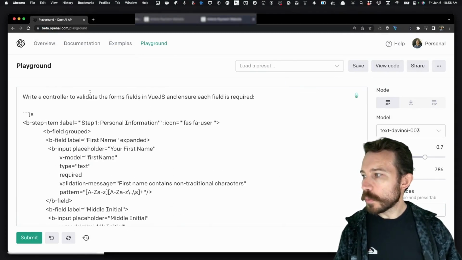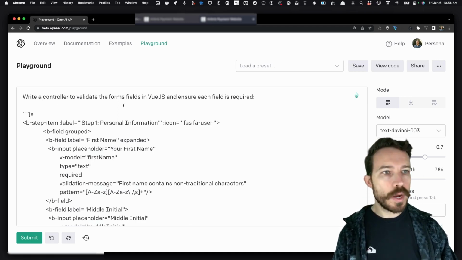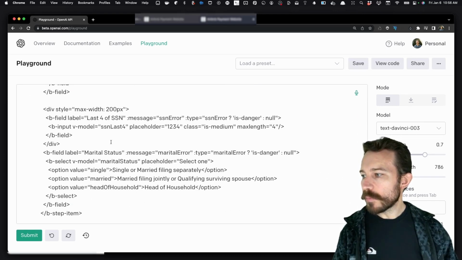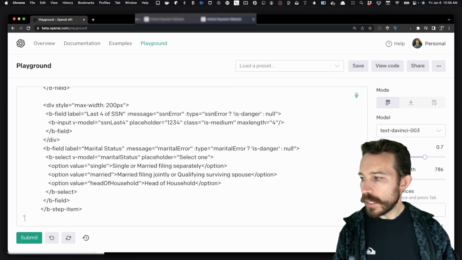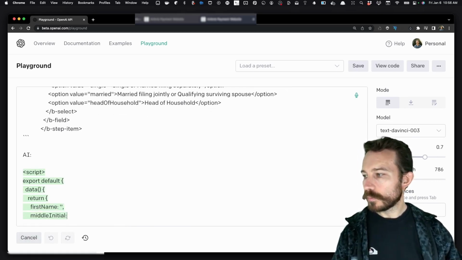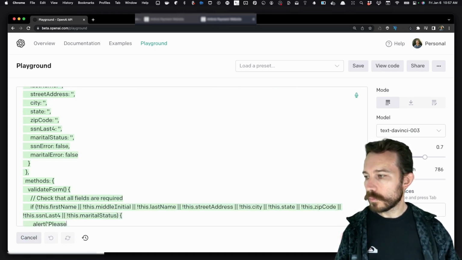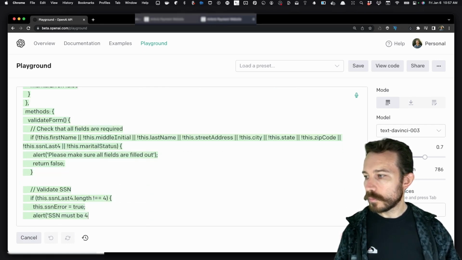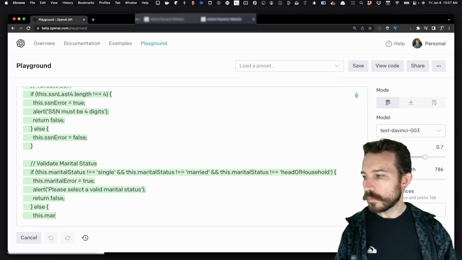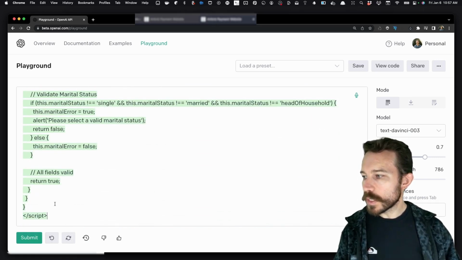So I've constructed an initial prompt. Write a controller to validate the form fields in VueJS and ensure that each field is required. I've pasted my form data in this first step. And now I'm going to go ahead and let AI respond. I think this is a pretty good start. So let's go ahead and just add this.